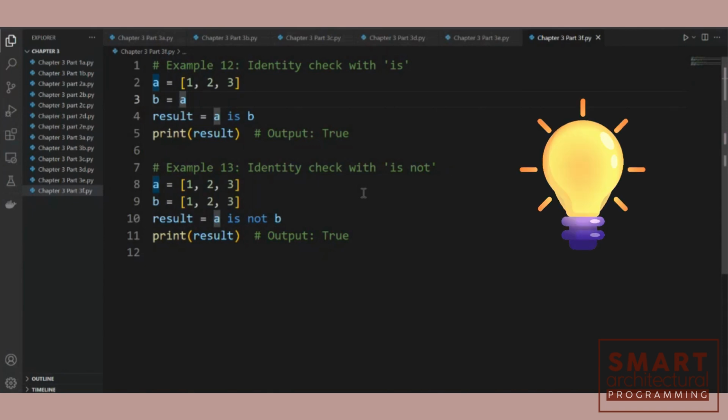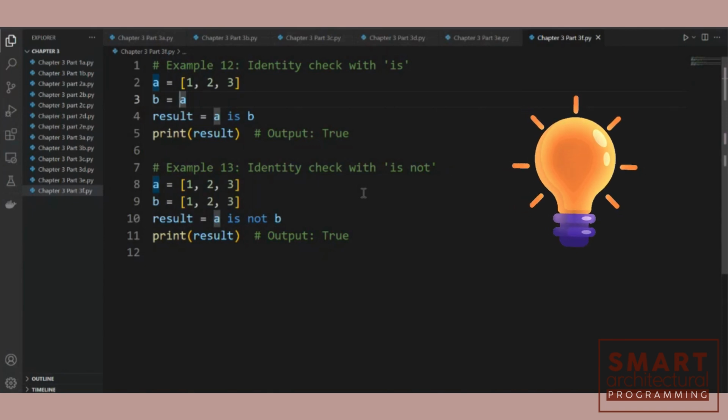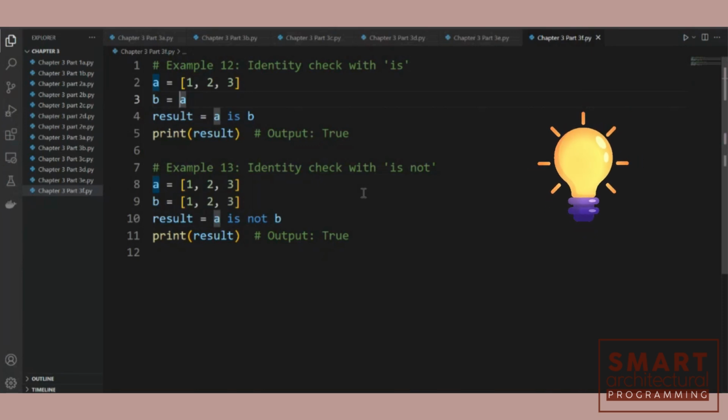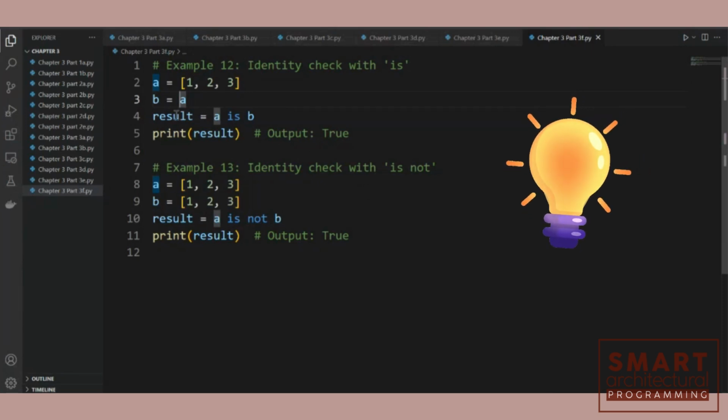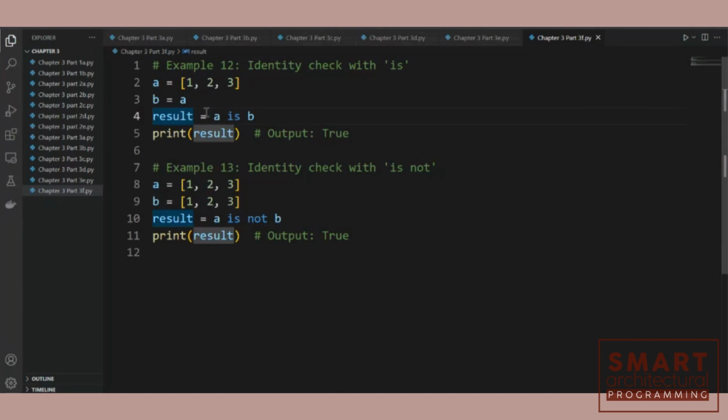And just to check if an object or variable is pointing to the same location as another object, we use the keyword is. As you can see in line 4, there's a variable called result where we say a is b. So between two variables, we write is to check whether both objects are pointing to the same location, particularly if the value of a is being pointed towards by b here. The result is true because that is the case.